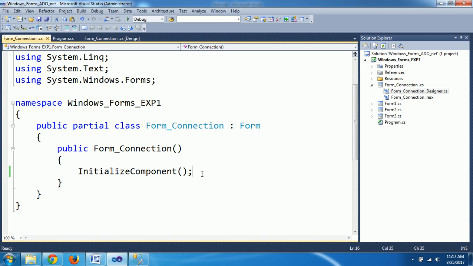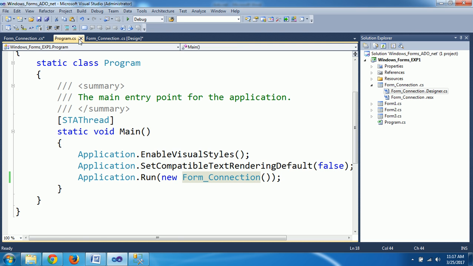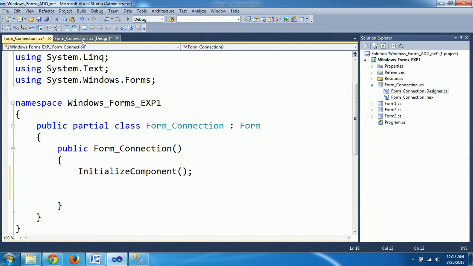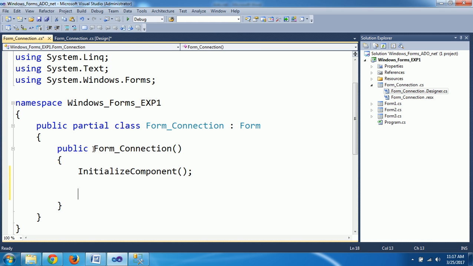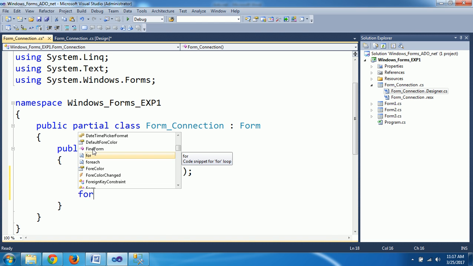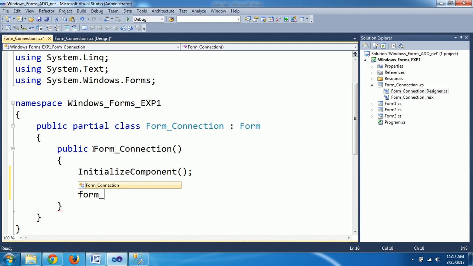Now here I gave one name. I am closing Program.cs. Now I gave a different name here for the form collection. Now I want to change my name dynamically. Dynamically means when I am running, I want to change the name. How can you change the name? What is my form name? Form underscore collection connection dot.